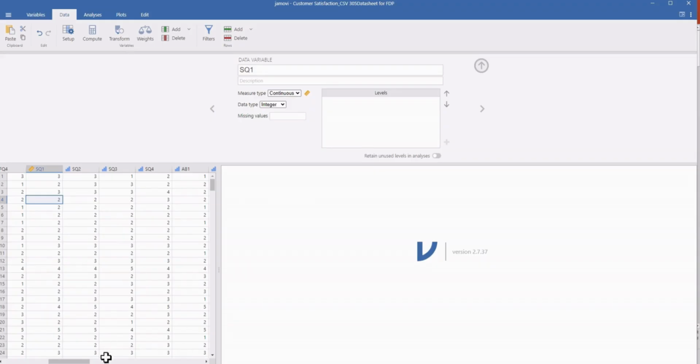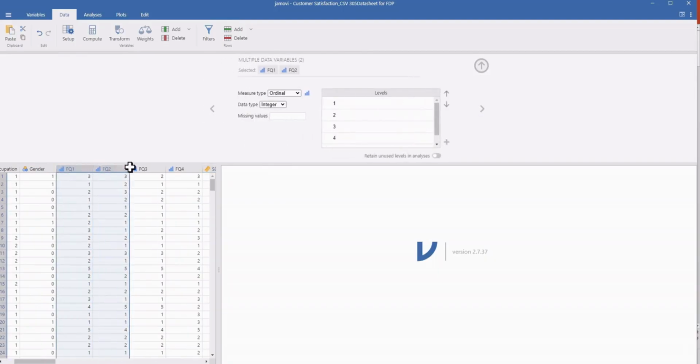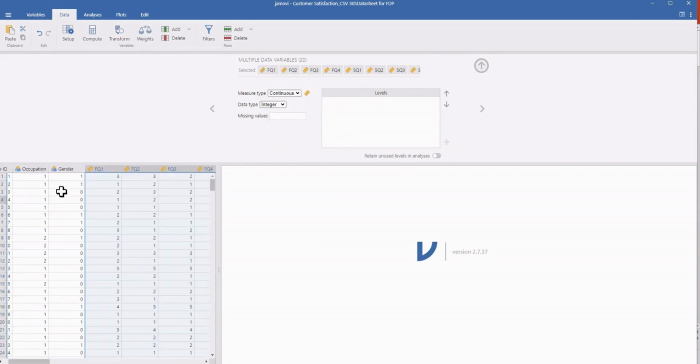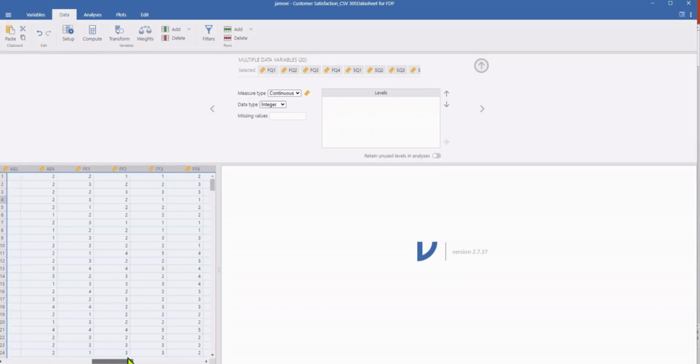So how can we change it for all of them together? Let me show you. Starting from food quality till the last indicator of customer satisfaction, CS4, I want to make them all continuous. So all of them are selected and I click on continuous. Now you see they all have become continuous in nature, right?